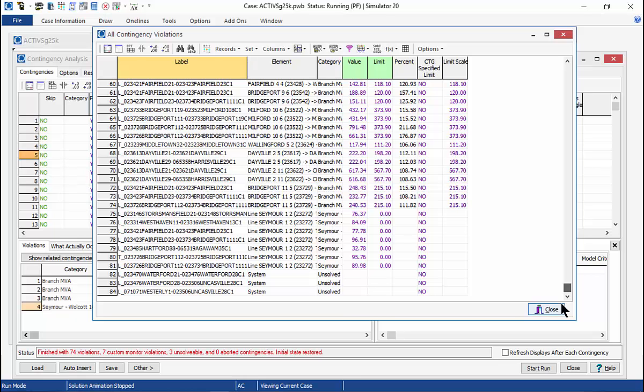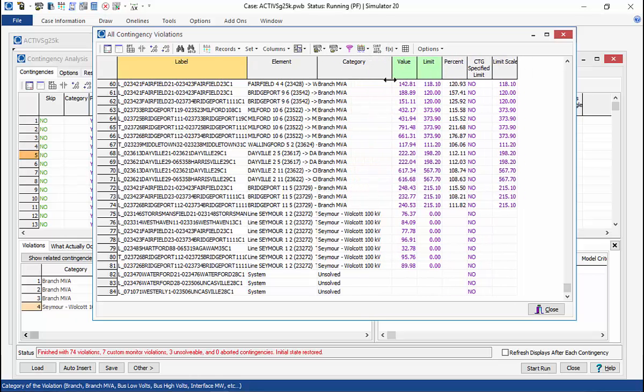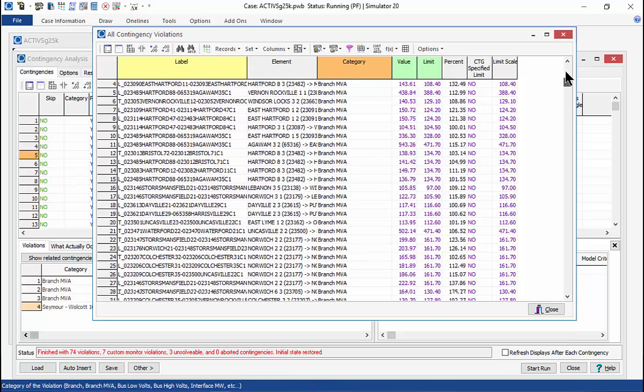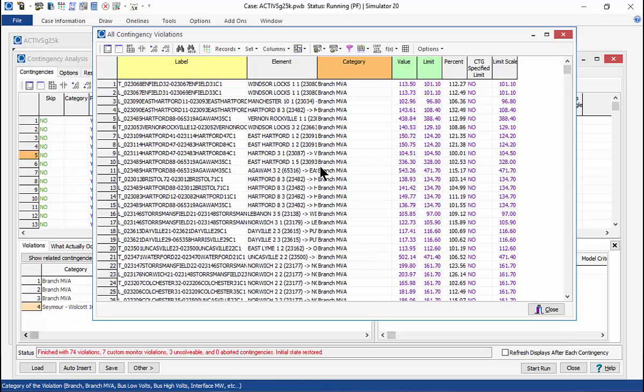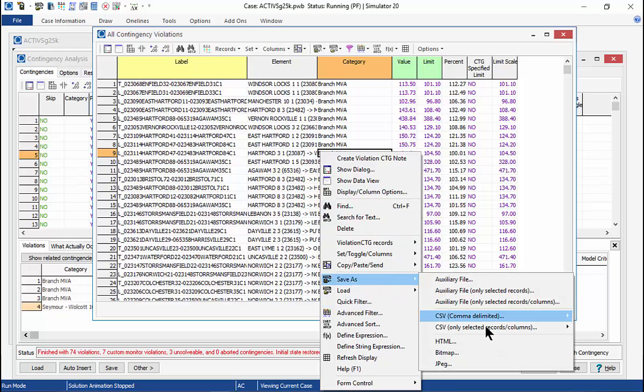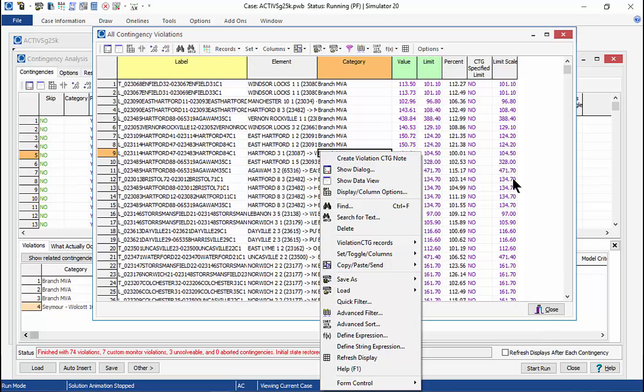So I have 84 lines here. I've got 3 contingencies that were unsolved. I have 10 of them that were screened for the AC analysis, and 7 of them that did solve from this last example. So I've got my custom monitor for the other 7 right here, and then I also have branch MVA overloads that are shown. So of course you can dump this out to Excel. You could save it to a CSV or auxiliary file just in this format rather than having different related tables sent out.